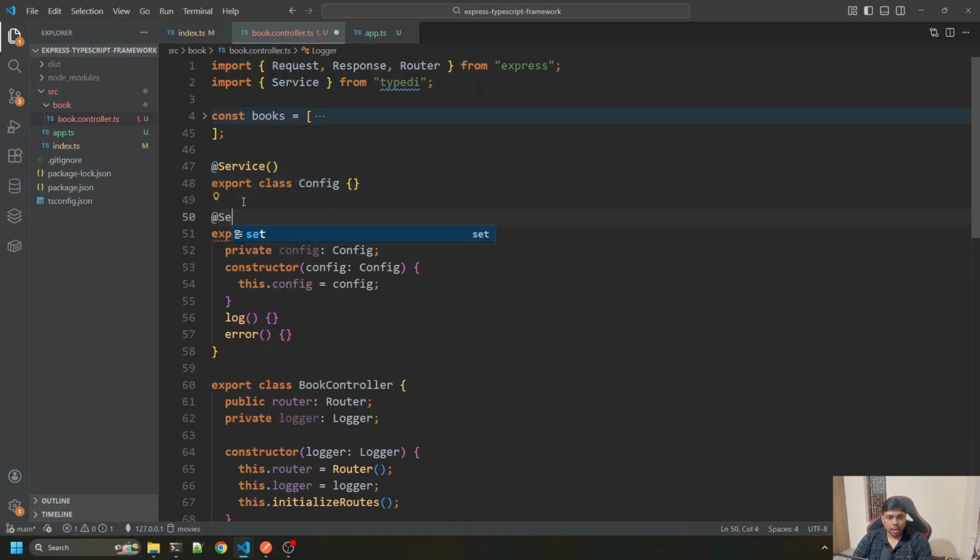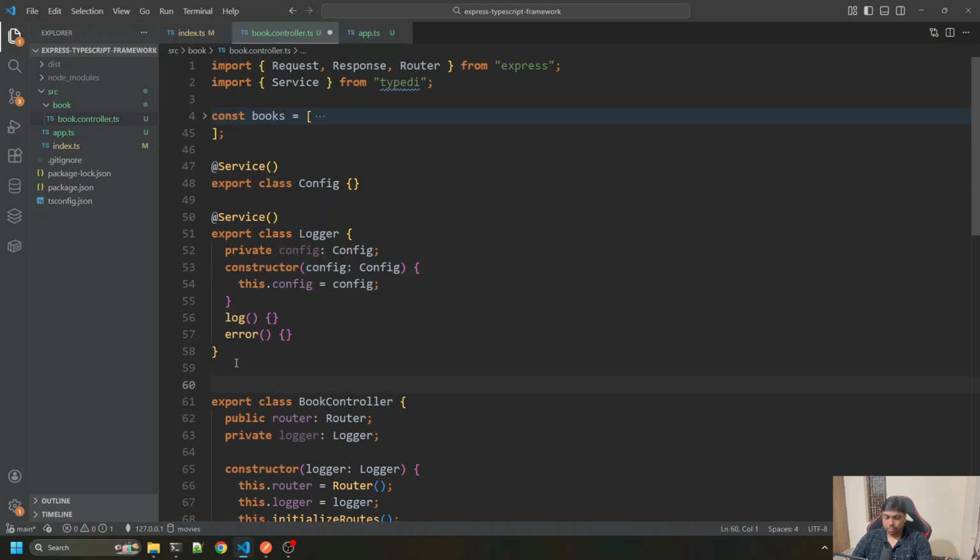Similarly, here also I can add Service. Now the dependency injection container will see that it has a dependency on config. It will check for config in its container and it will find it, because we have added it to the dependency container through this Service. So it will create an instance of this logger along with this config, so we don't have to inject it anywhere. I'll show you what I mean by that.